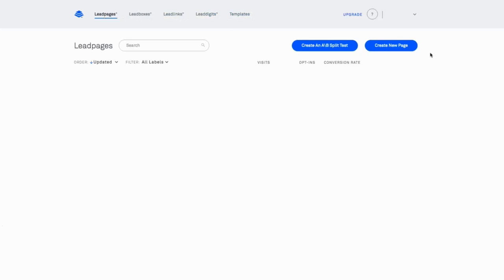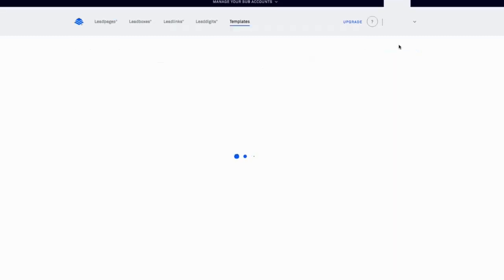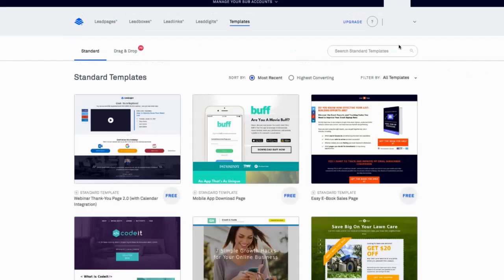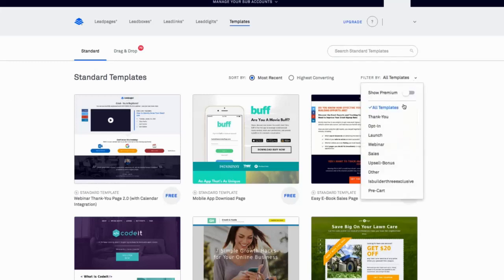And next, click on Create New Page. Once you click that, you'll be presented with some lead capture pages. This is sorted by standard templates. So you've got all sorts of templates such as thank you pages, webinar pages, sales pages, launch pages, upsell bonus pages, and more. But for this purpose, we're going to create an opt-in page.